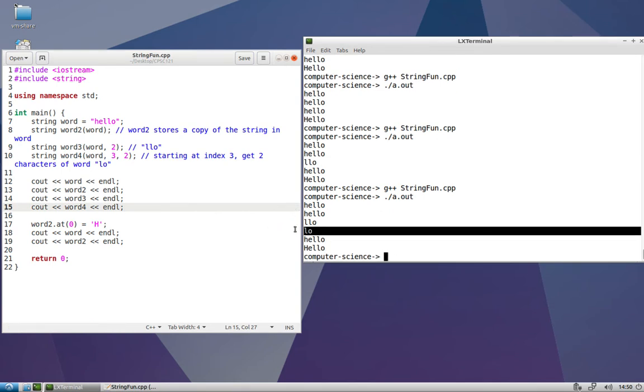And there we see the LO. Now let's move on to perhaps some new topics. Let's take a look at how we can compare strings using relational operators.